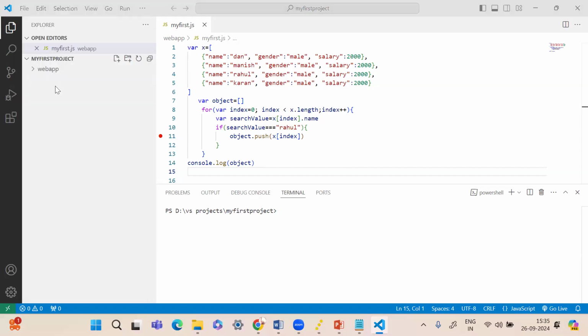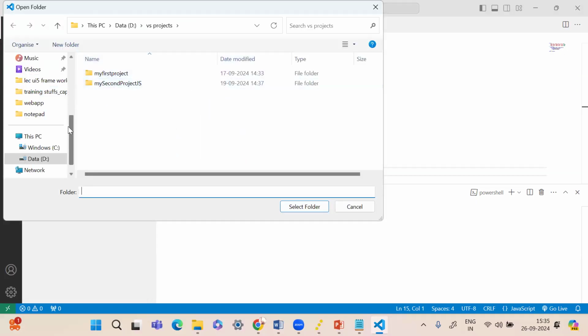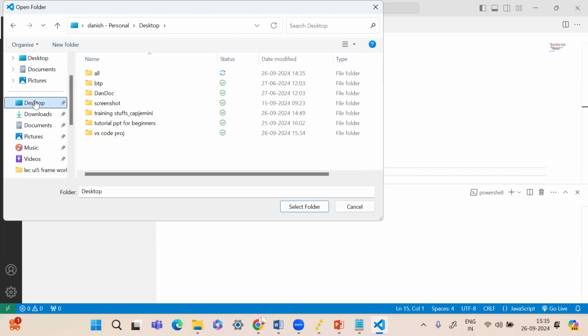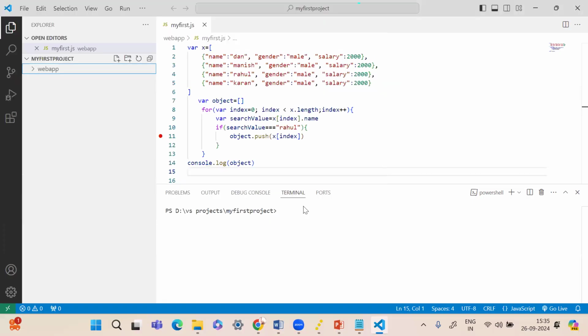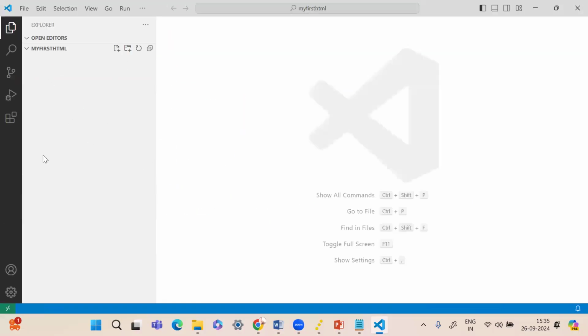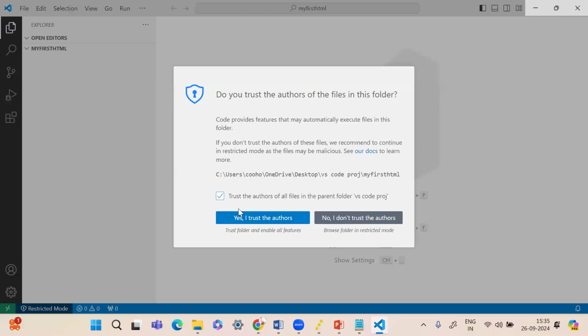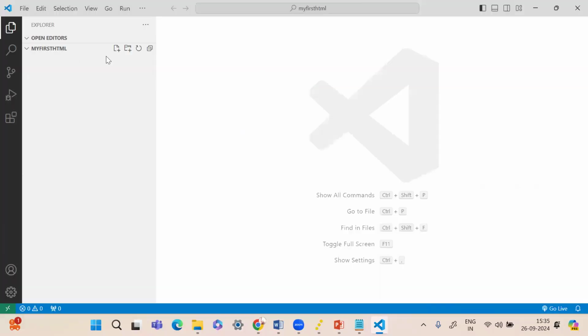Once you open your folder, it'll ask you where the folder is. I say it's on the desktop. You go to desktop, this is the folder. Just double click it and press it just once. You see my first HTML, done. Select the folder and come back over here. You'll get a brand new page, and I just trust it, no problem. From here, you can add a file.